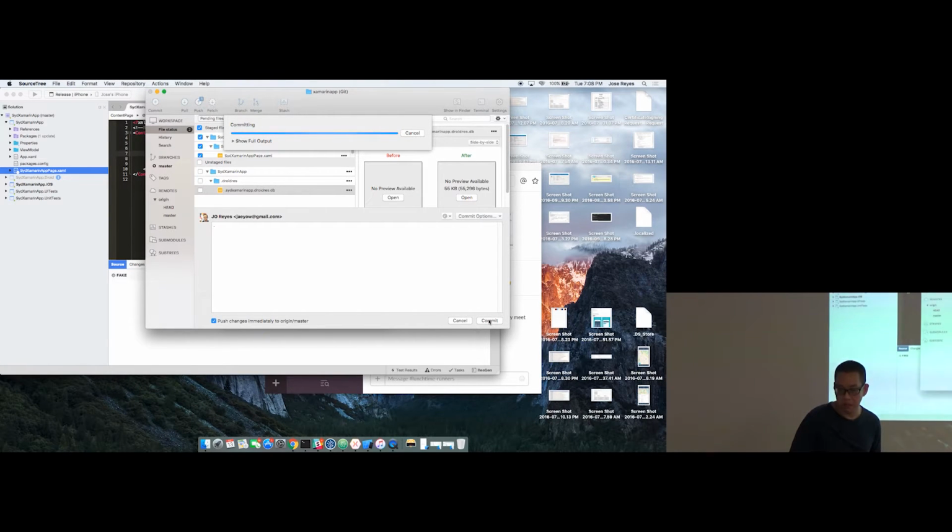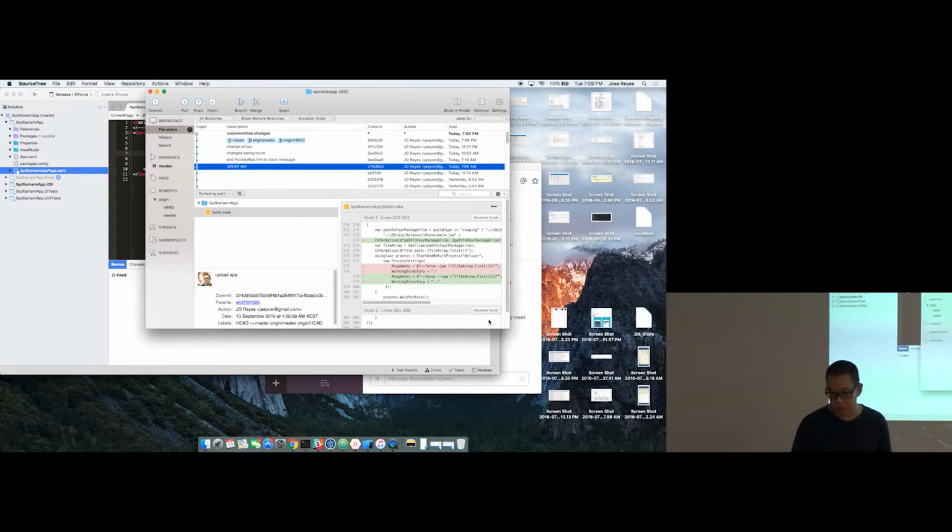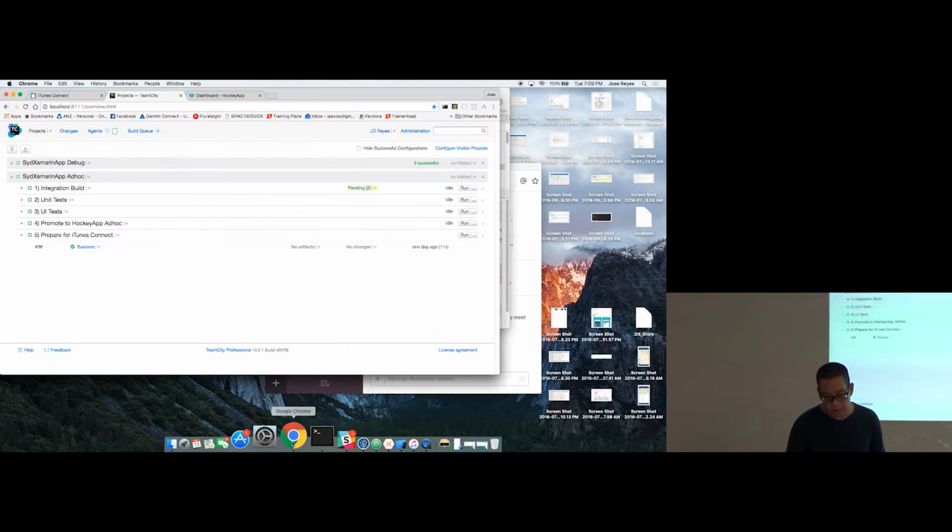I haven't had this connected to my Wi-Fi, so I'm just on my personal hotspot. So that should push to my personal source control repo and kick off the build. My setup is I've got TeamCity.